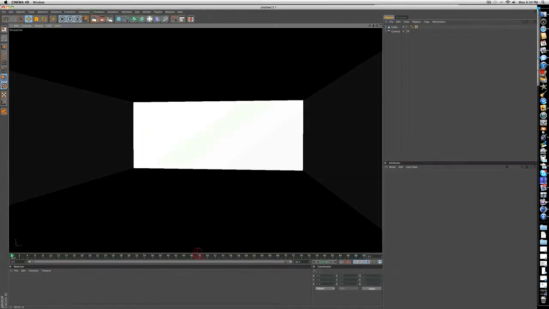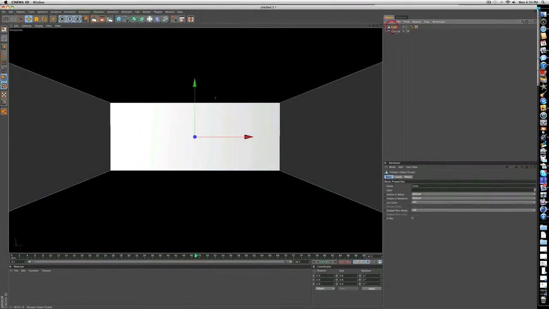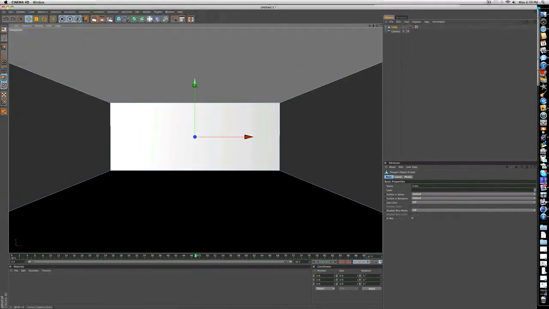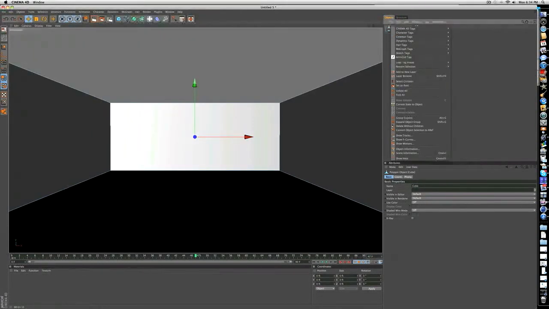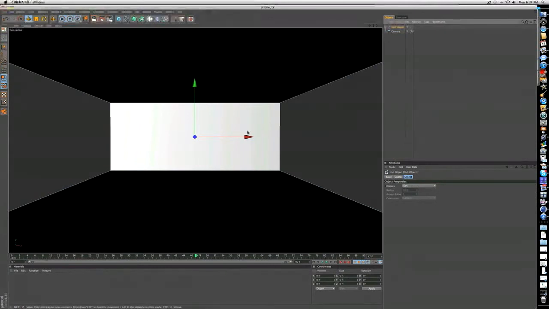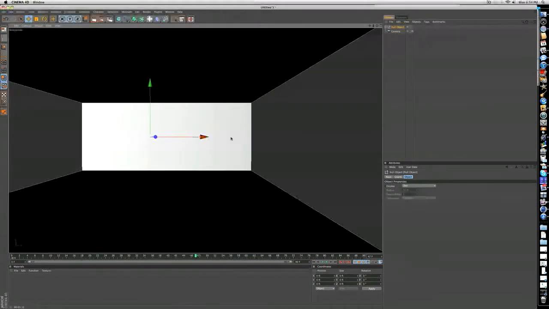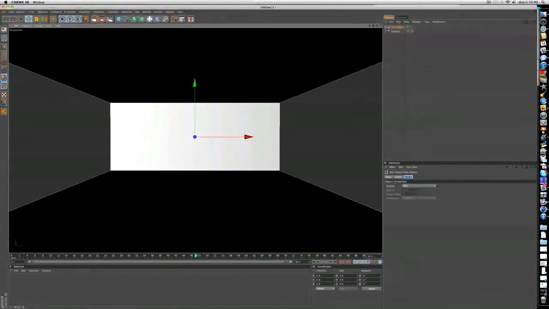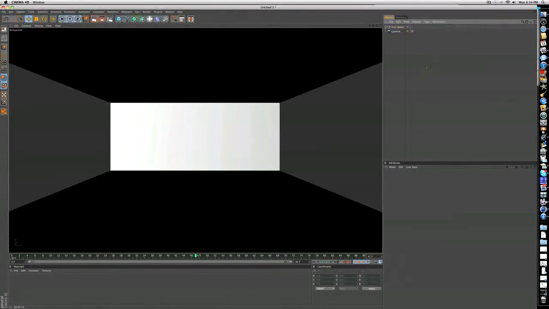Now, if you try moving your cube, you'll notice you're not able to move it. To fix that little problem, right click on your cube and click group objects, and now it's in a null object so you can move it. Just undo that and keep it the way it is. We're already pretty much halfway there.